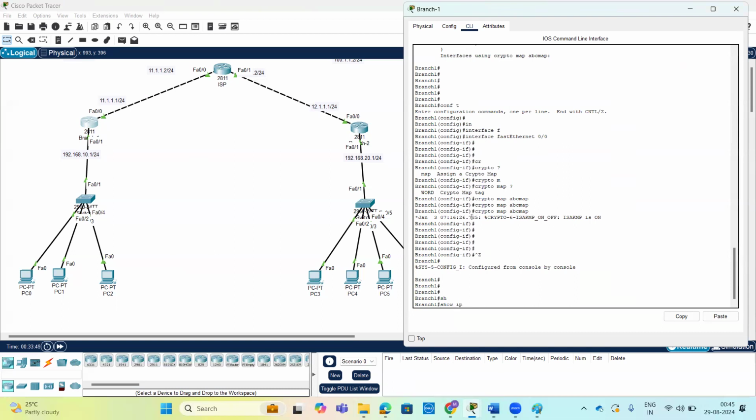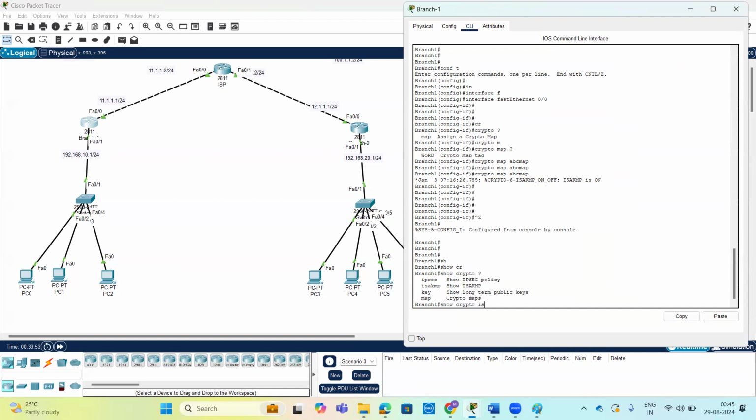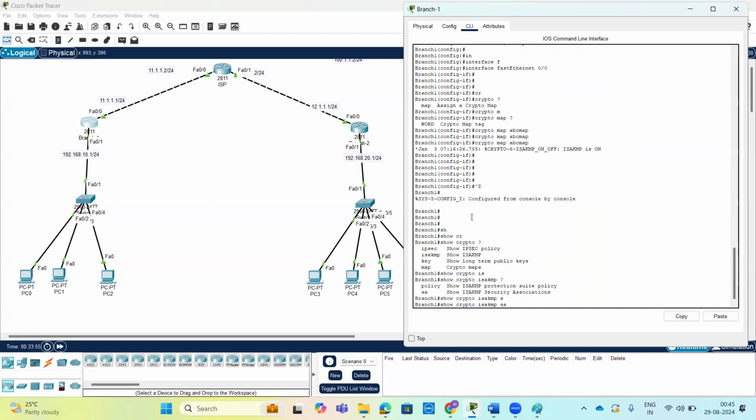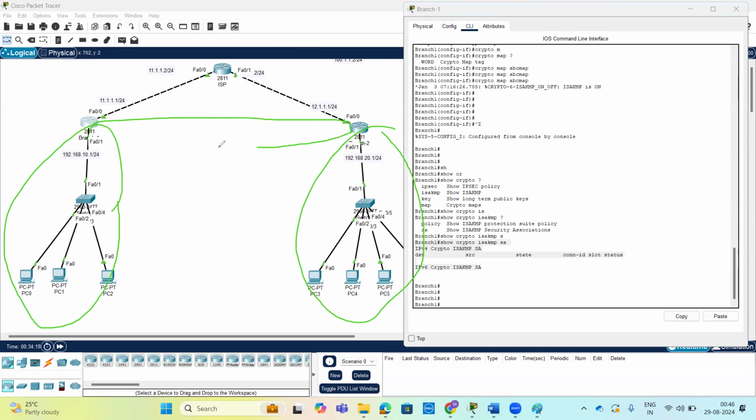You can check show crypto ISAKMP SA. Till now we haven't originated any traffic. If you originate some traffic, then only the tunnel will come up, otherwise it won't come up. Which traffic? The LAN traffic, whichever LAN to LAN traffic you configured. Once you originate some traffic, then only the tunnel will come up. Otherwise, the tunnel will not come up.